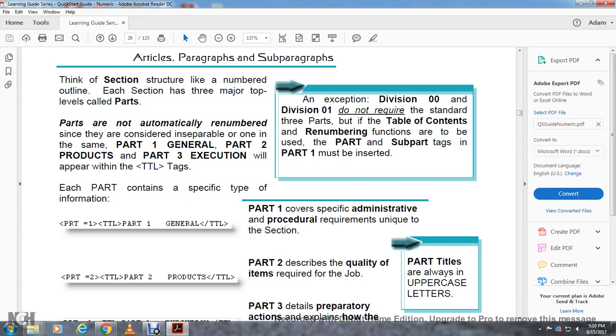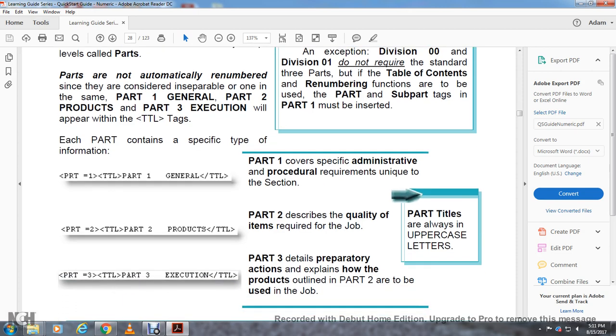Part titles are always uppercase letters. Part 3, title, part 3 Execution, close part. Part 3 details preparatory actions and explains how the products outlined in part 2 are to be used in the job.